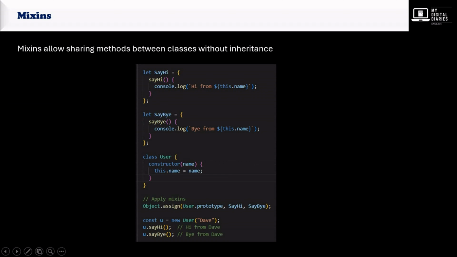So look at the example here. First, we have created two mixin methods. sayHi, which has a method that logs to the console hi from this.name. And then we have sayBye, again logging bye from the username. Notice that both mixins use this.name, so they can work with any class that defines a name property. So that is very important here, to use this.